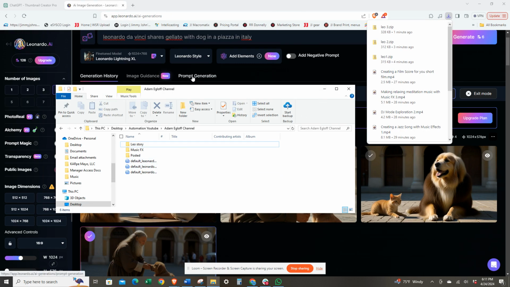Okay, so that's using Leonardo.ai. We've got our 3 pictures. So next we're going to go to LEIA Pix to animate. So stay tuned and we'll do that on the next one.